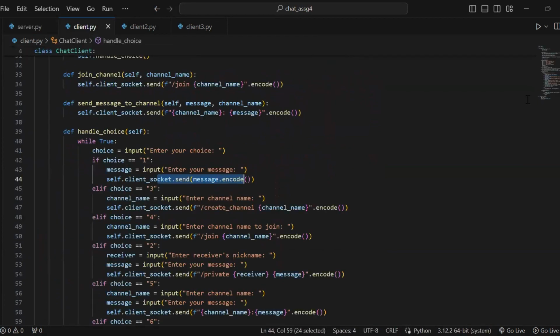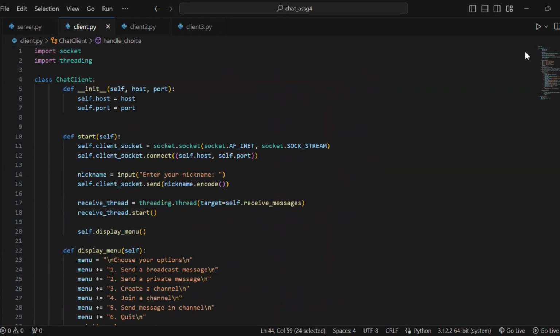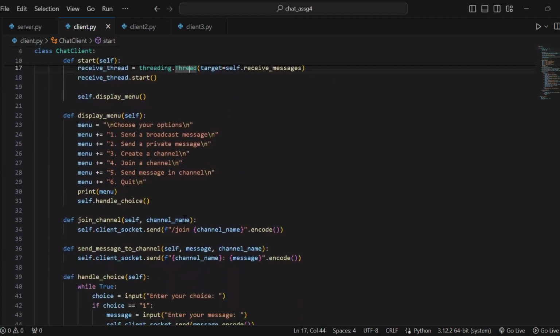Similarly, it has been initialized with the server's host IP address as well as the port number. Once the client has entered a nickname, a thread is created to receive the messages from the server. Accordingly, we have the menu options.